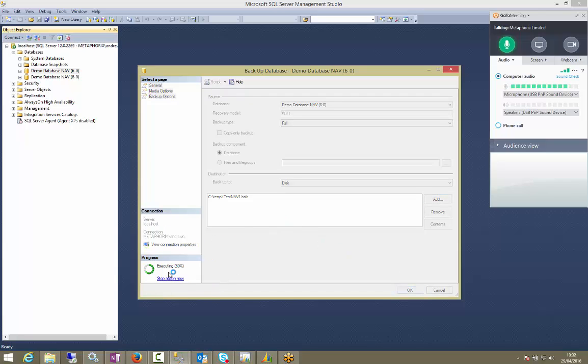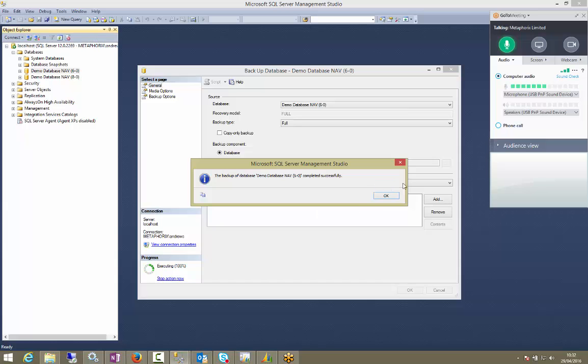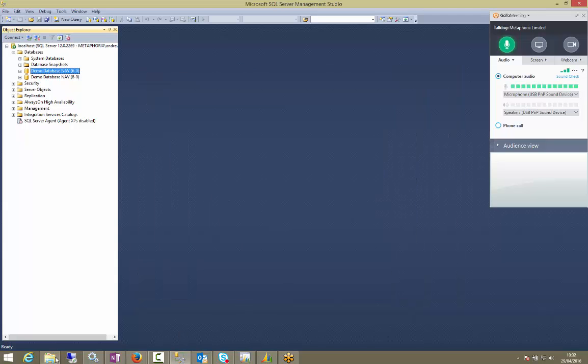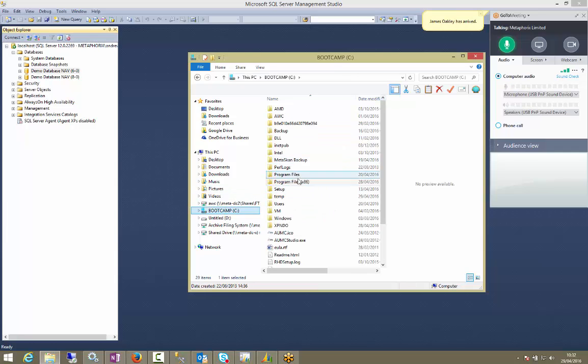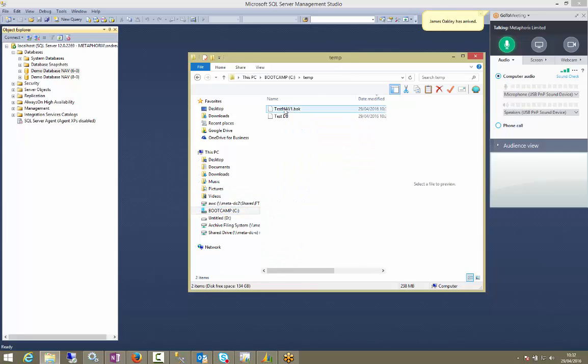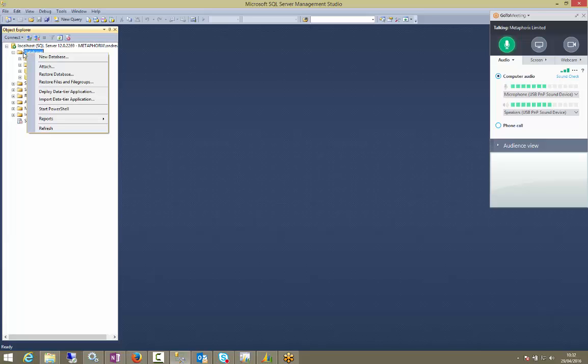and we can see down here the progress of it. So if we go and have a look in the folder, we'll be able to see our backup now. C:\temp, testnav1, and the date modified 10:32. Okay. So we're now going to make a new database using this backup, which is a copy of our live. So we're going to do Database, Restore Database.